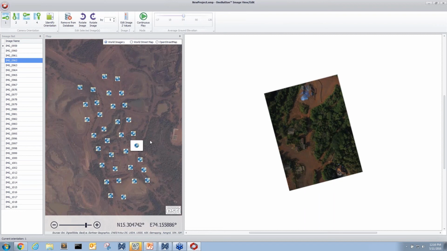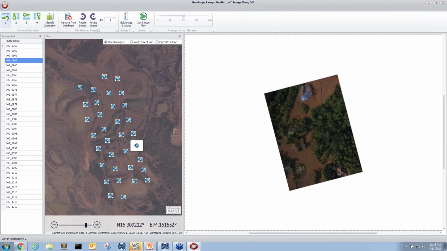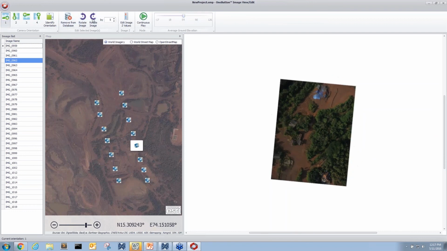Other things you can do in this dialog: you can remove images from the database, so you can take them out completely, or you can manually rotate images. That's just in case the orientation is really off, then you can change the camera orientation and rotate the image to where it really should be. But for the most part, it's a really good automated process and you don't need to do anything manually, but it's there in case you want to.